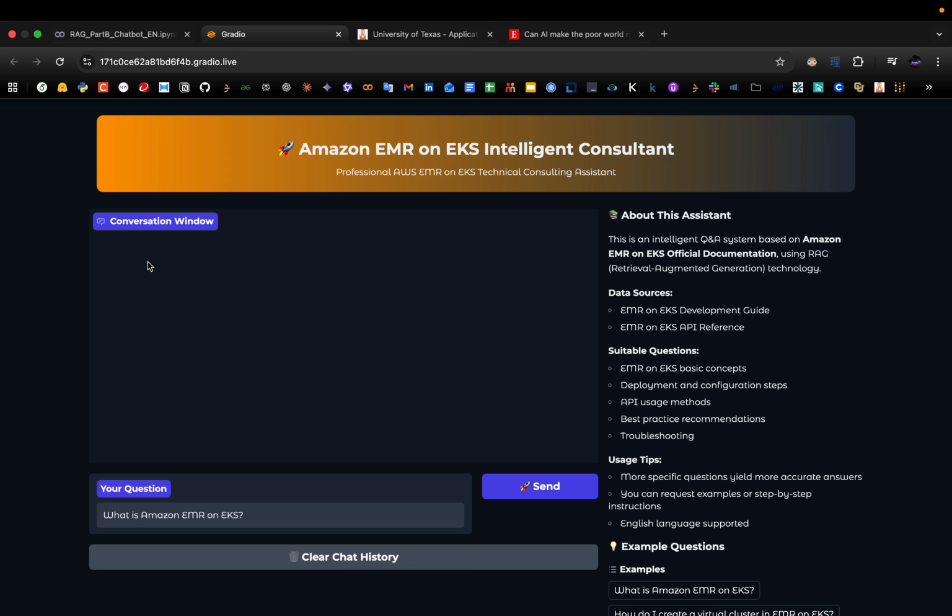And today I'm demonstrating my RAG chatbot project for the Ed2 course in generative AI. This is an Amazon EMR on EKS intelligent consultant, and it's built using RAG tech, using the two official AWS documentation PDFs as the knowledge base. So let me show you the interface.